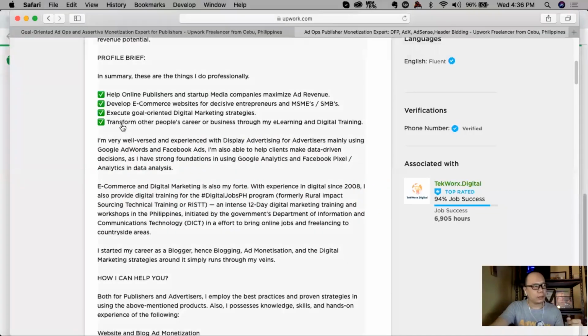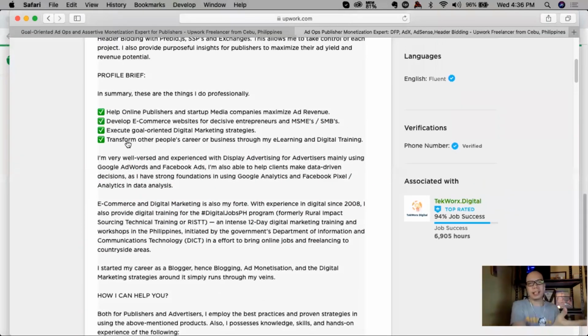So for example, with this one. Of course, I'm not looking for trainees in Upwork, right? But I included something like this. First buyer persona ko is yung primary, help online publishers and startup media companies maximize ad revenue. The second one is I help develop e-commerce websites for decisive entrepreneurs and MSMEs, which of course adds value to my profile so that the client can tell na, okay, so this one is an e-commerce professional. And also I have it there that I execute goal-oriented digital marketing strategies. So if you look at it, connected kasi yung digital marketing and e-commerce, relevant din kasi siya sa ad op. So with all those details, the client can say, okay, so this guy is really the ideal candidate that I'm looking for.